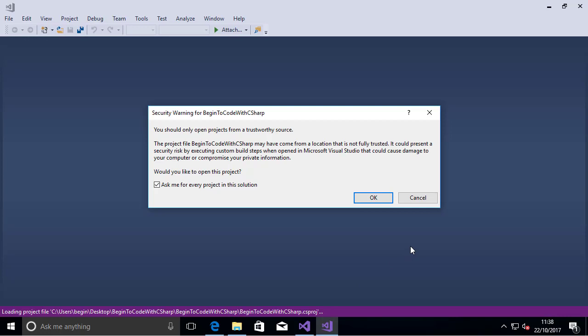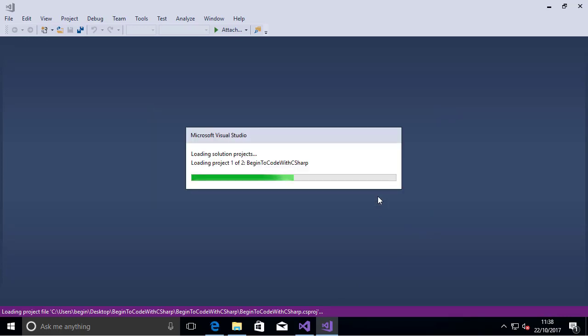Oh yeah, do you trust me? Yes, you do. You will get this because the files have been downloaded from the internet, and Visual Studio quite rightly says I don't necessarily trust things that have come from the internet. So now it's loading the first project. I'll get asked the question again in a second or two, I would think, because there are 2 projects in the solution. Again, don't worry about this too much. It's just how the thing works.